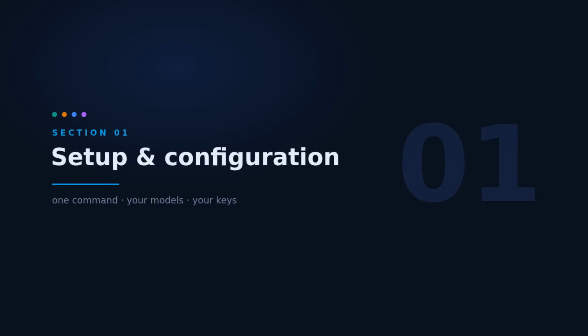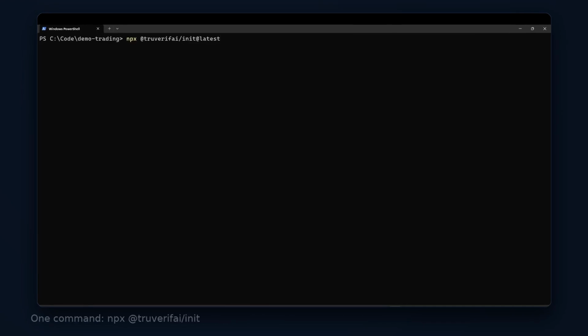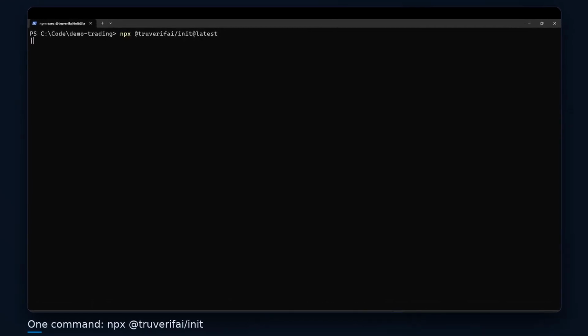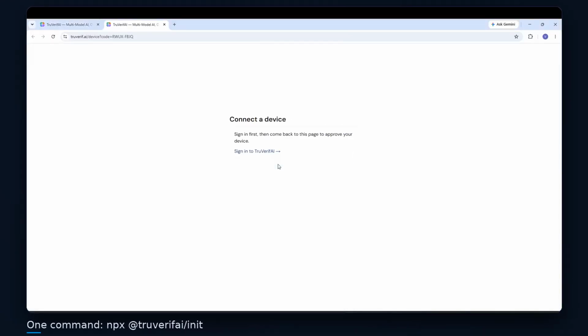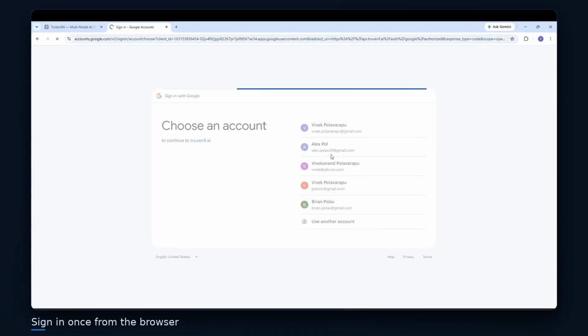Part 1. Setup and configuration. Everything starts with one command in your project folder. It detects the agents installed on your machine and asks you to sign in from the browser once.